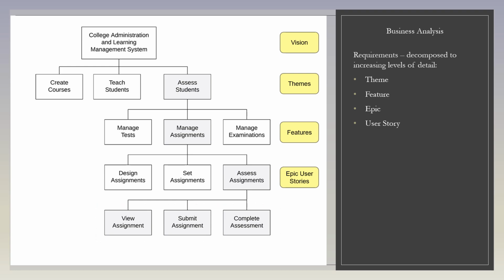And if we took one of those, assess assignments, how would that work? Students need to be able to view their assignment, complete and then submit their response to the assignment, and tutors need to be able to complete an assessment and pass it on to the student. Each of those three is a user story, an individual function of our new system.